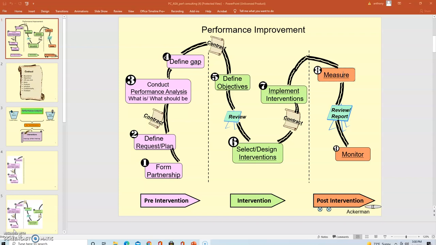Define request plan. The purpose of this step is to define the goals of the intervention and to define the performance levels, and finally to clarify the steps to come.